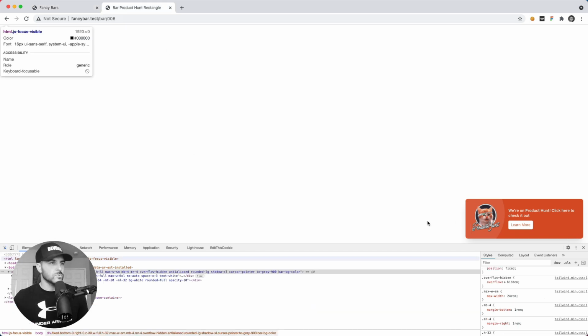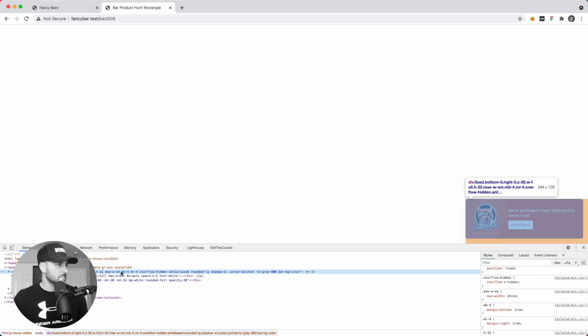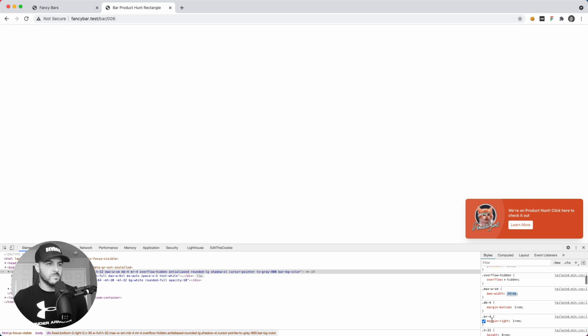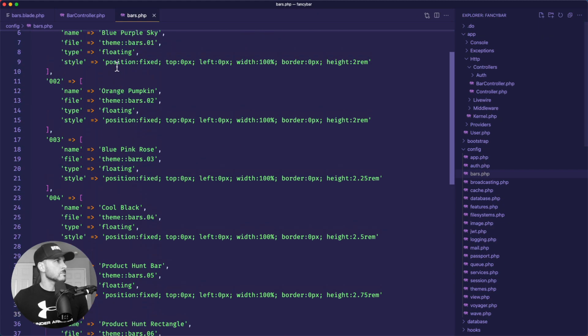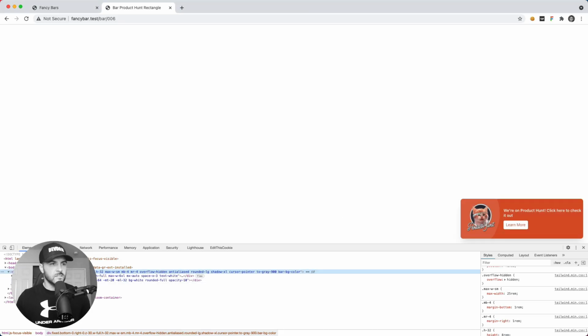So let's see what those styles were. So we had max W 6XL. Okay, we had max W-SM. So let's see what that is. So that's 24 rem. We have a margin bottom of 4, which is 1 rem. So it looks like our width, we have a margin right of 1 rem. Yeah, so it looks like our width should be 24 plus 1, so it'd be 25 rem. So let's add that style here. Width is 25 rem.